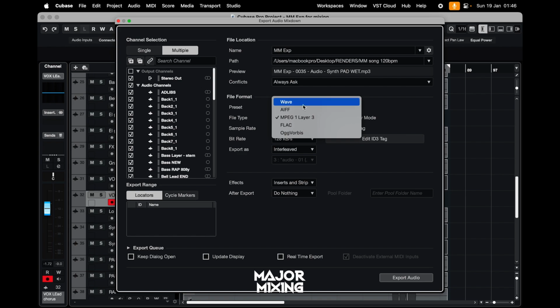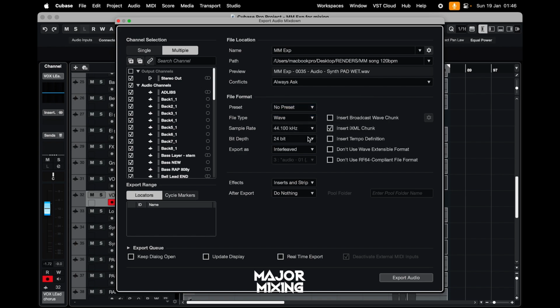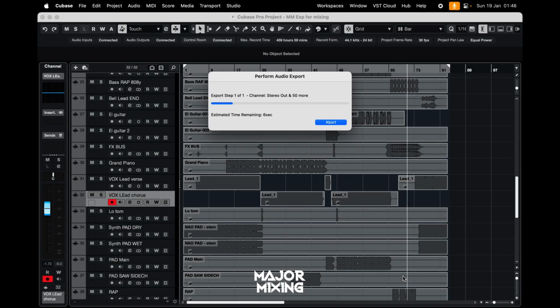Set file type to WAV, set the sample rate to 44.1 kHz or 48 kHz and the bit depth to 24. Press the Export Audio button and wait for the export process to complete.